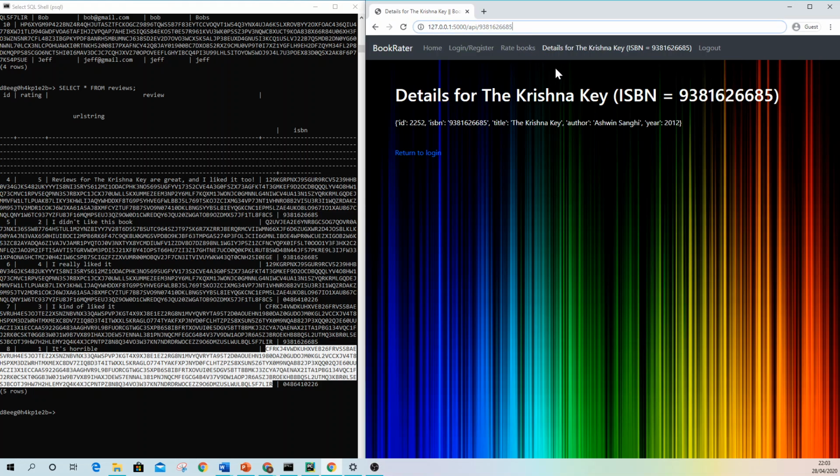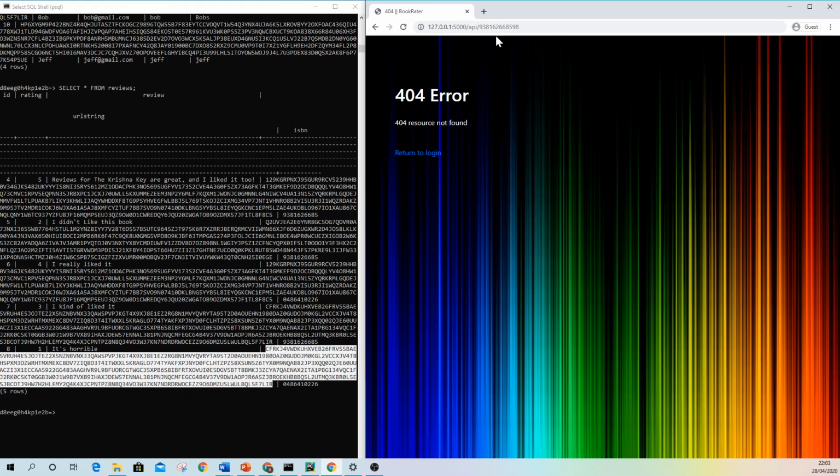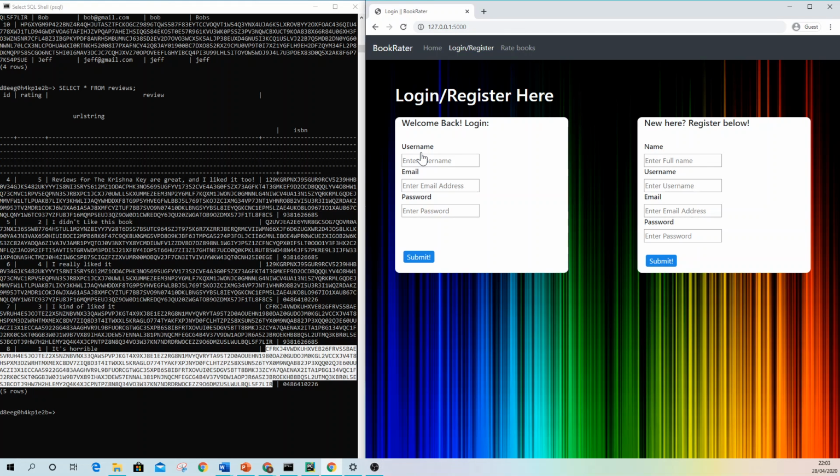But if I search for an ISBN that doesn't exist, for example 93816266858, I'm given a 404 error and I'm told to return to the login page.